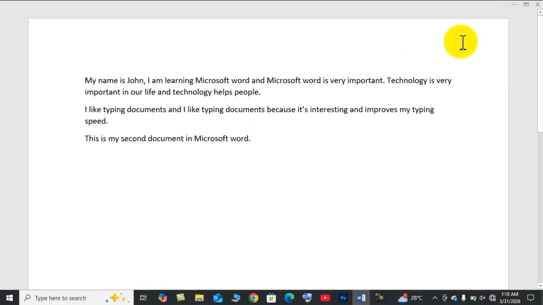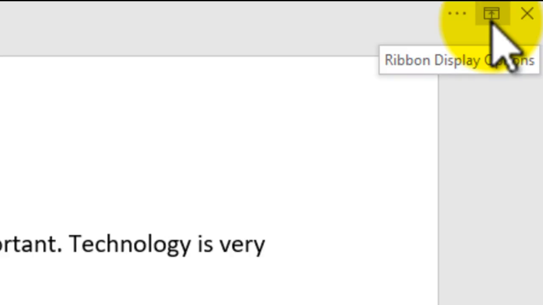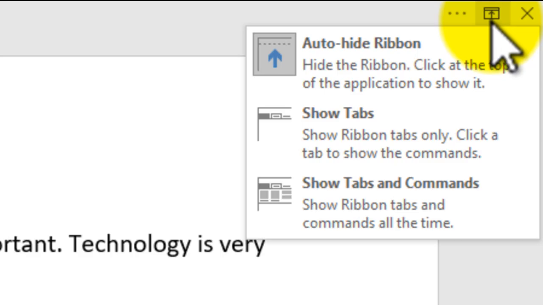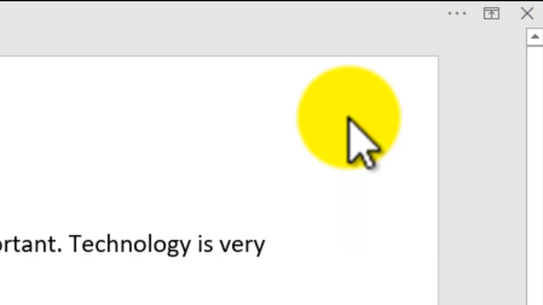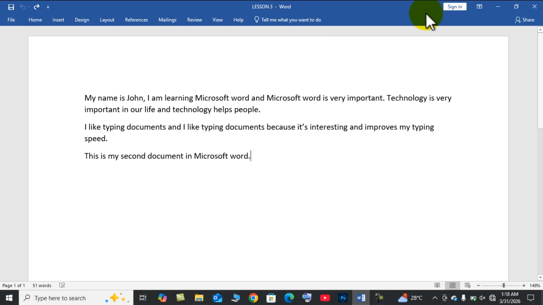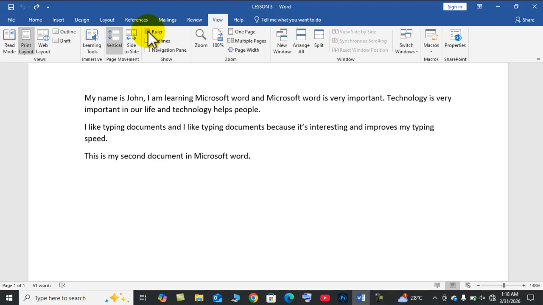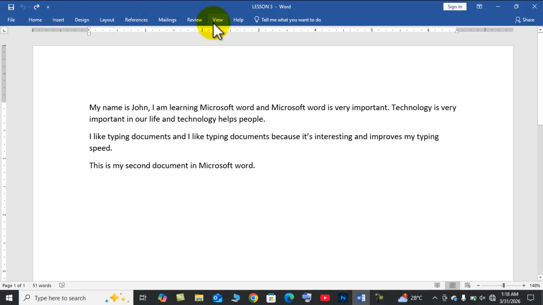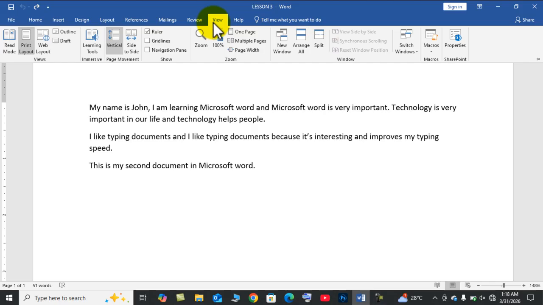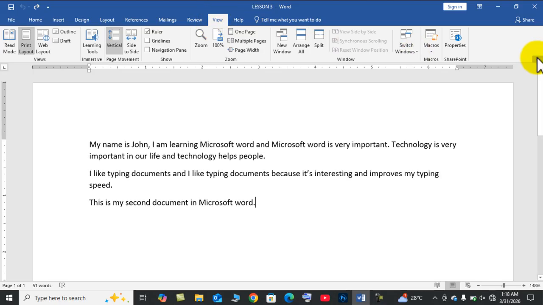So when you come here to my Microsoft Word, you notice that the ribbon is not there. Don't panic. All you have to do is come and click on this arrow. Then you click on show tabs. You come to view here. You take ruler. Me, I prefer working when the ruler is there. You come again to view. Then you pin this ribbon to be there. Yes, let it remain there.